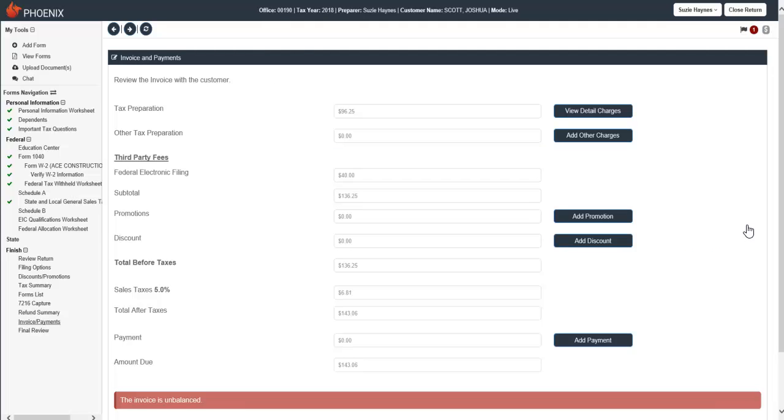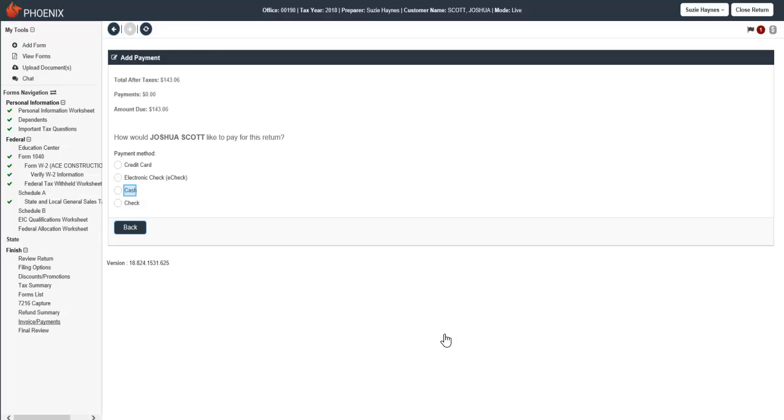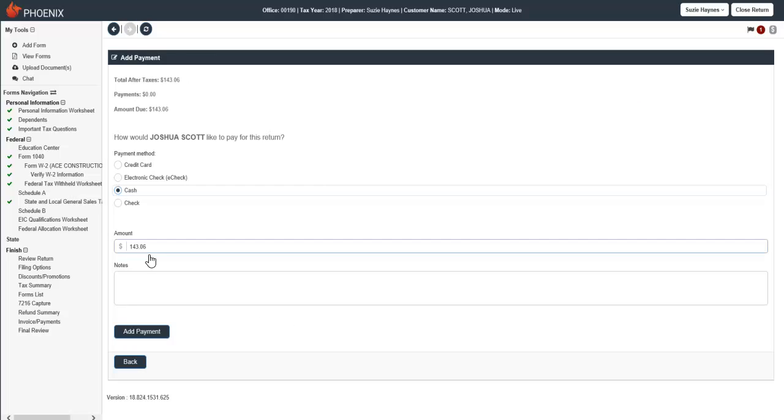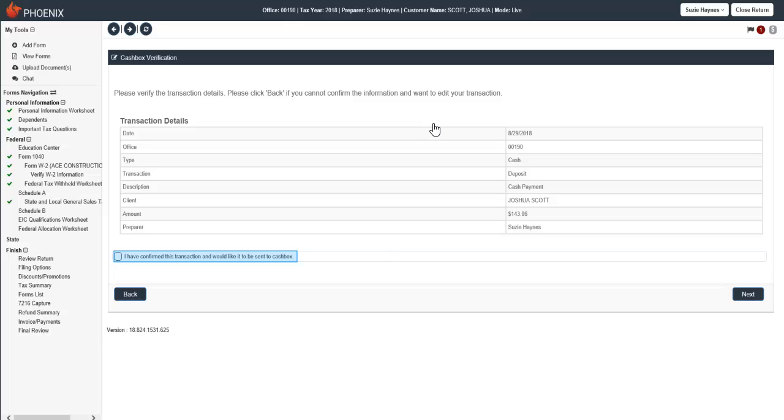And now, how's he paying for this tax return? So his fees are $143.06. So I'm going to add payment. And this gentleman is going to pay me in cash. Going to make it easy on me. $143.06. If you need to put any notes in, you want to add payment, there you go. He's all paid. And I have confirmed that it's all good to go, and I want it sent to the cash box.